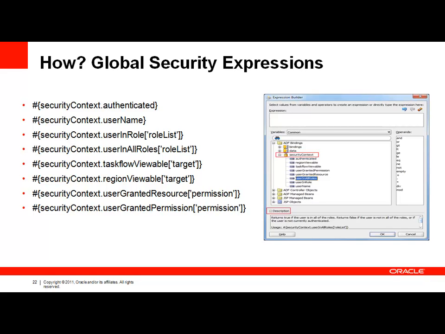ADF Security provides expression language vocabulary, so-called global security expressions, that you can use anywhere in an application, as far as on the view controller side, to check the user authentication state, the username, the role memberships, or the permission that this user has to access a specific protected resource.